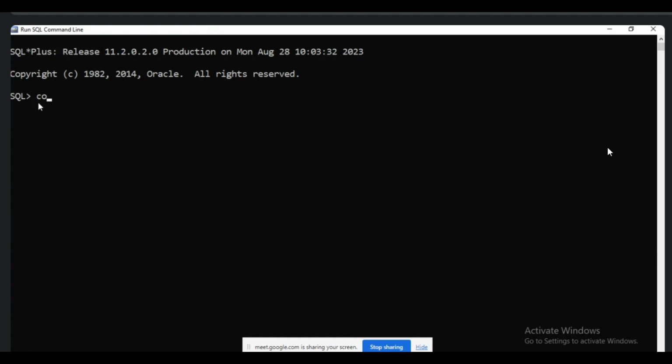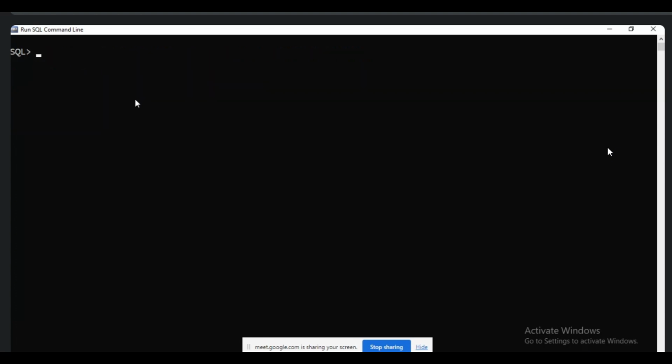CONN, username. System is the common one. My password is system1. Whatever password you mentioned while installing the database, the same password you have to mention. If you forgot the password, you can reset it. I already gave you the reset steps, so follow them to reset. Okay, I'm connecting the database. If I want to clear the screen, CLSCR is the command to clear the screen.